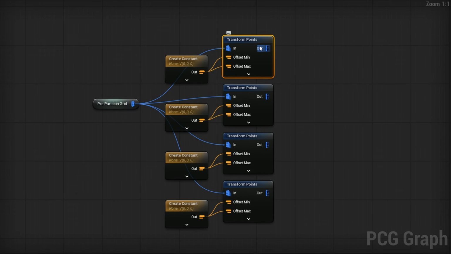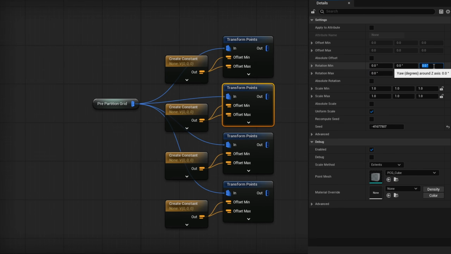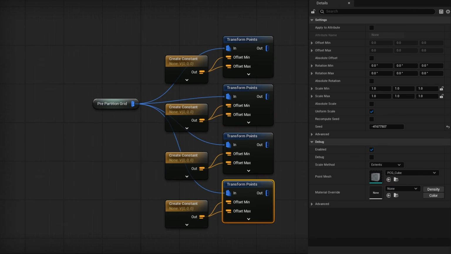On these transform points, we want to adjust also the rotation, which is very important. The first one is going to be rotated -90 degrees in the z-axis. The second one is 90 in the z-axis. The third one stays the same, but the fourth one is rotated 180 degrees in z. So effectively, once we push out each point, we want to make sure that they're facing outwards from the center.